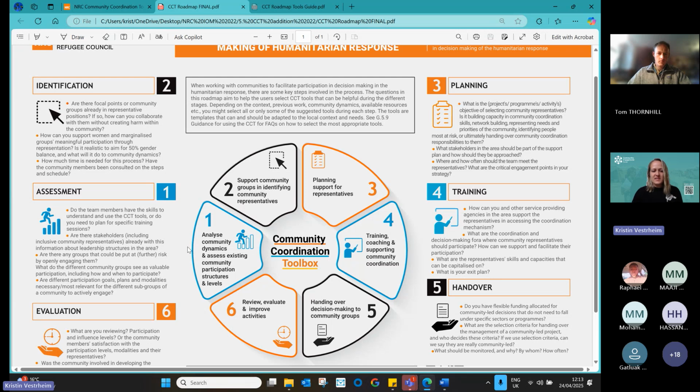So they might sound like difficult questions, but fear not, because with this roadmap, there's another tool that is the roadmap tools guide. So I will open that now.